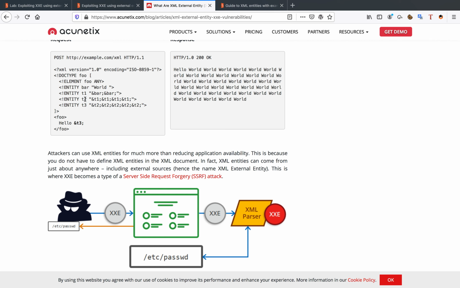And we can call those entities just like we would call the less than and greater than sign. So here they say hello and T3, which will call this entity here, and this will be the result. So that's all that XML entities is. It's pretty much just a variable that you can declare in XML and you can call upon later.